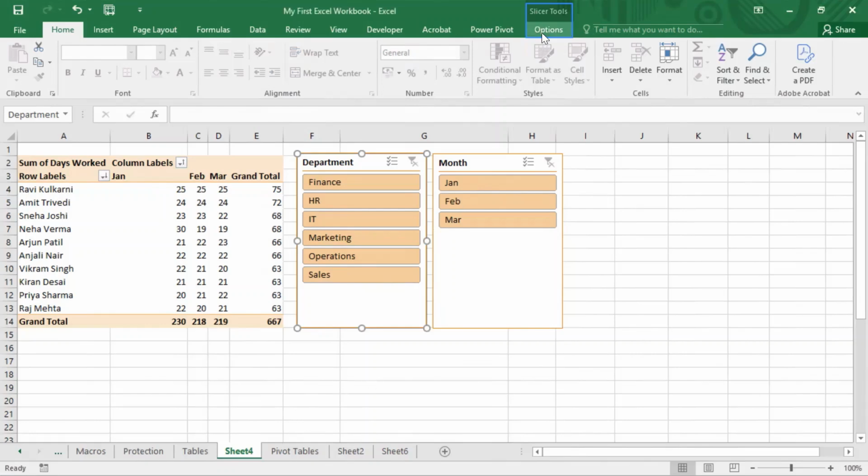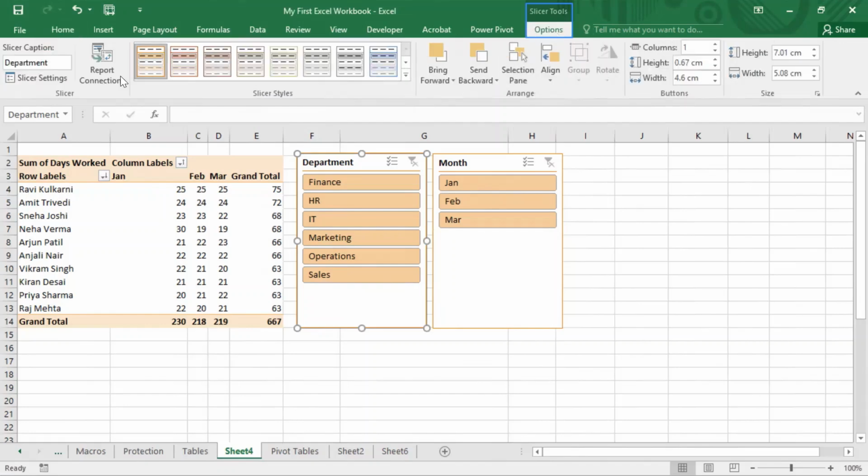So I'll go to the slicer tool options. Now there are various options available. Let me start from here, the right hand side, and go one by one. The first section is your slicer caption.